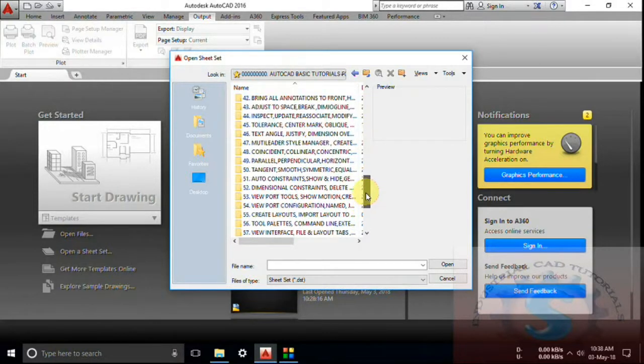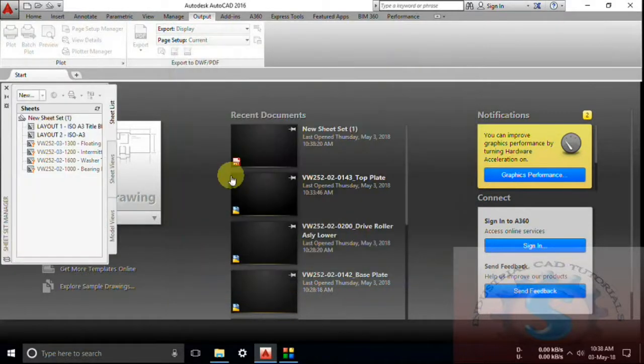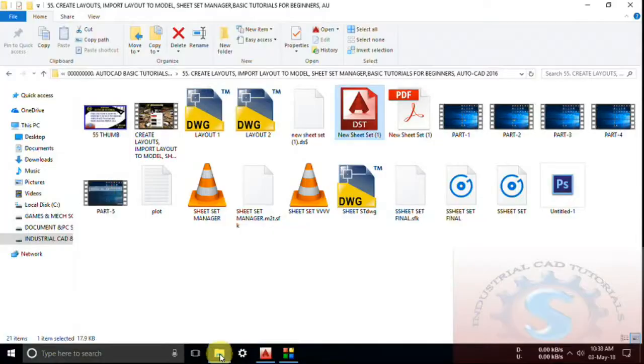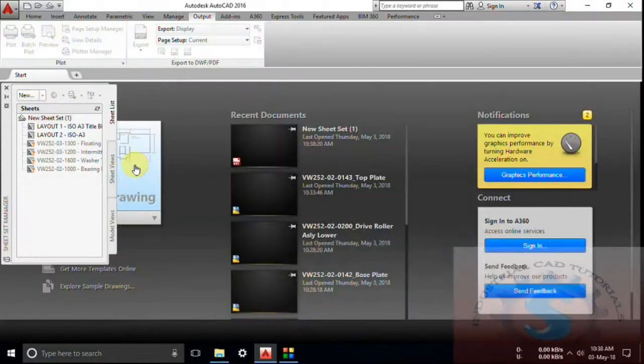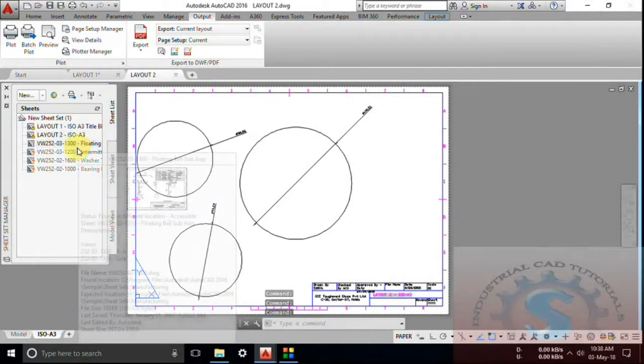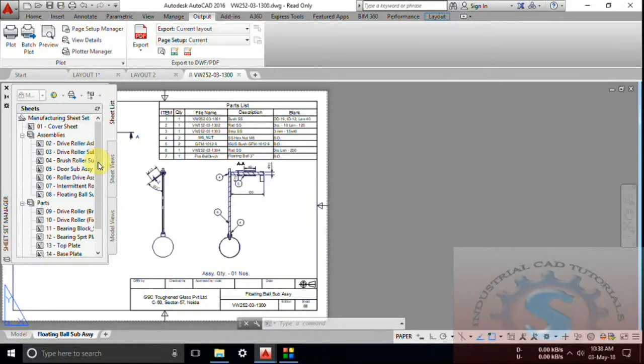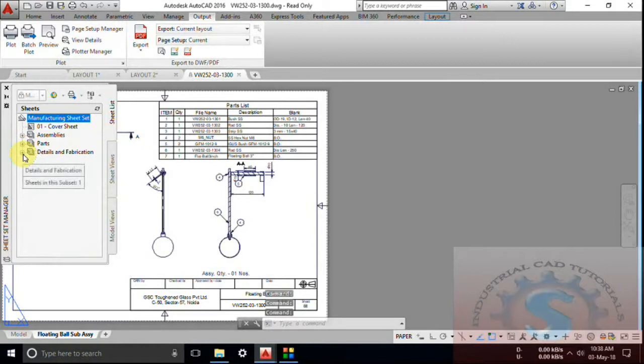Here I saved the file in the 55th, create layouts and import layout to model, and select the new sheet set already created and open. In this new sheet set manager, it has 6 types of drawings I created, with 2 layouts I created. The 4 drawings are imported from the sample files of AutoCAD 2016, which I explained in the previous video, and these are the drawings. You can observe on the screen that 6 drawings are available. You can simply double click on the drawings. Here I'm opening 3 drawings by using the sheet set manager.